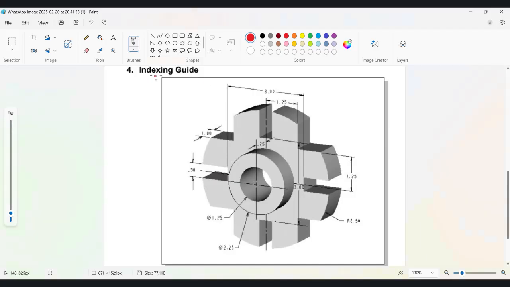So today we are going to draw the indexing guide, and for this one, this will be our front view, and we are going to draw the front view and the side view. Here you can see this is all a circular shape, and its radius is given as 2.5. So first we have to draw this circular shape, and then we have to draw these lines. So its radius is 2.5.